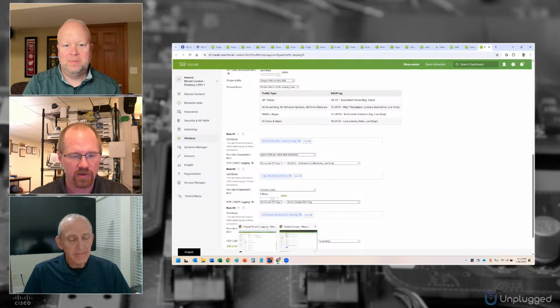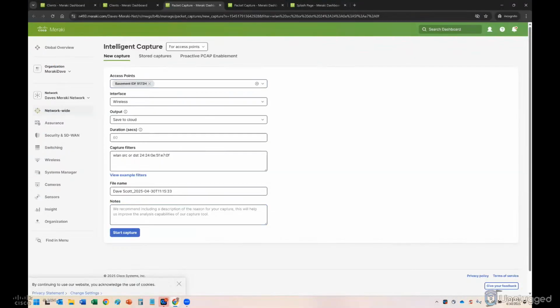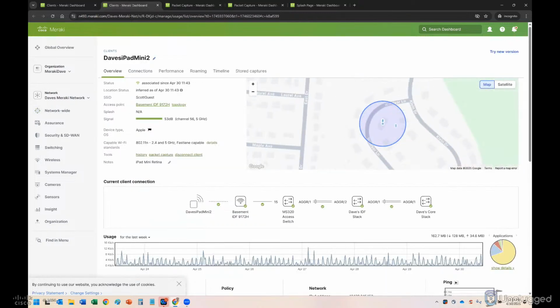I think I had an example splash page over here. One other thing was on the client page, we talked about, I mentioned intelligent packet capture, but didn't show it. So on this particular device, I noticed that I can disconnect the client, so you can force disconnect sticky clients if you want. And I also have a packet capture here.